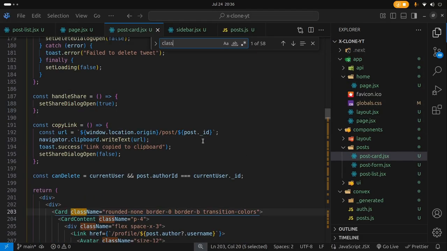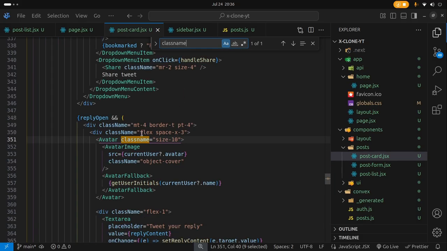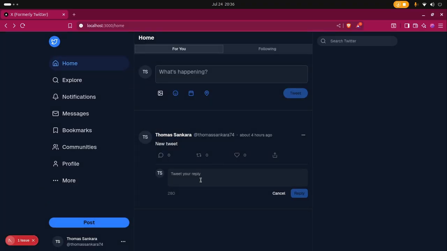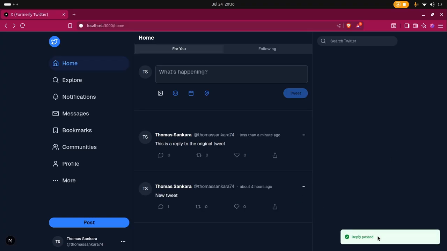let's search for class name. It is a small letter. We want to match the case. So class name right here. Fix that in class name, save it. So we should no longer have that error. So tweet a reply. So this is a reply to the tweet. And then you can say reply. There we go. So reply is posted.